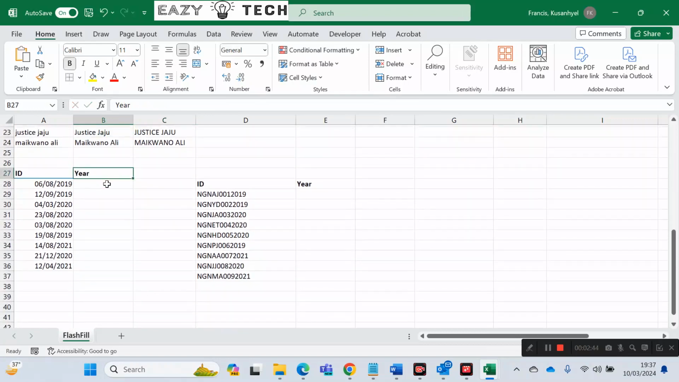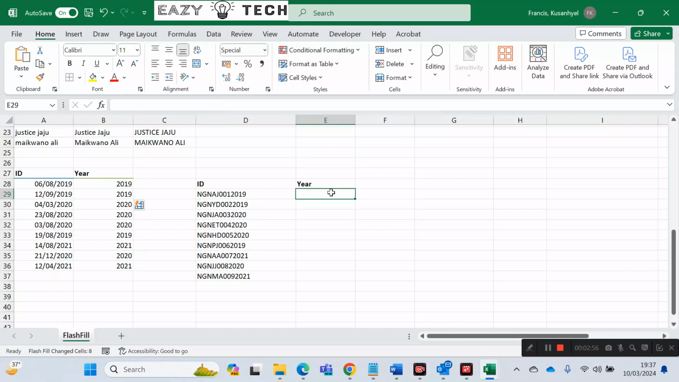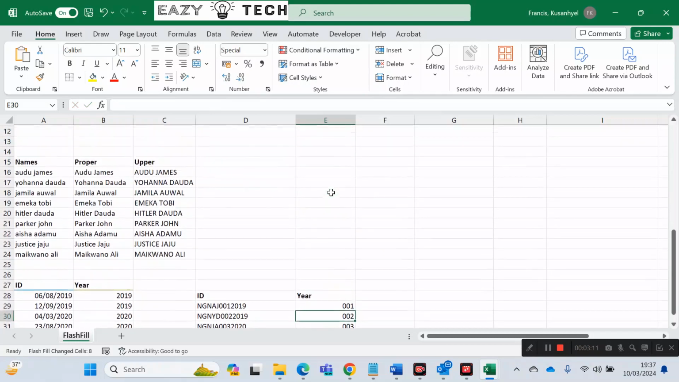It also works with dates. For instance, if I just want the year from here, once I type the first one and I press Control E, I'm going to get all the years. It can extract in between. Instead of you using the mid, the upper, the left, the right, you could just use Control E, and let me say I am interested in just the ID number. Once I press this and I press Control E, it's going to extract all the numbers for me.